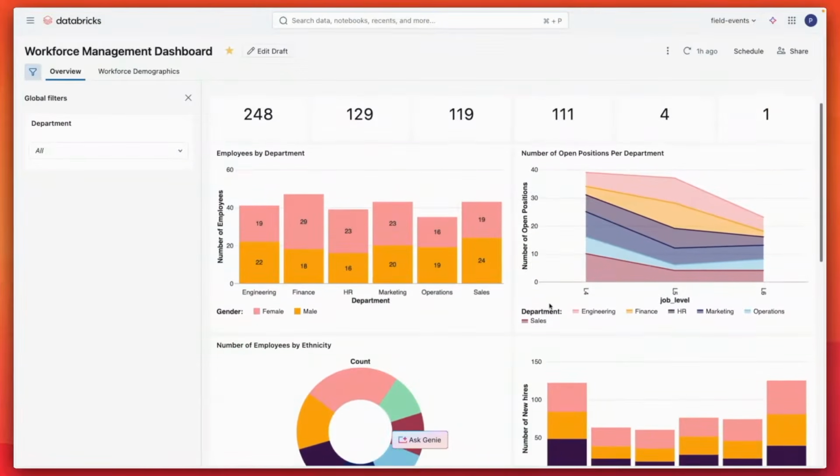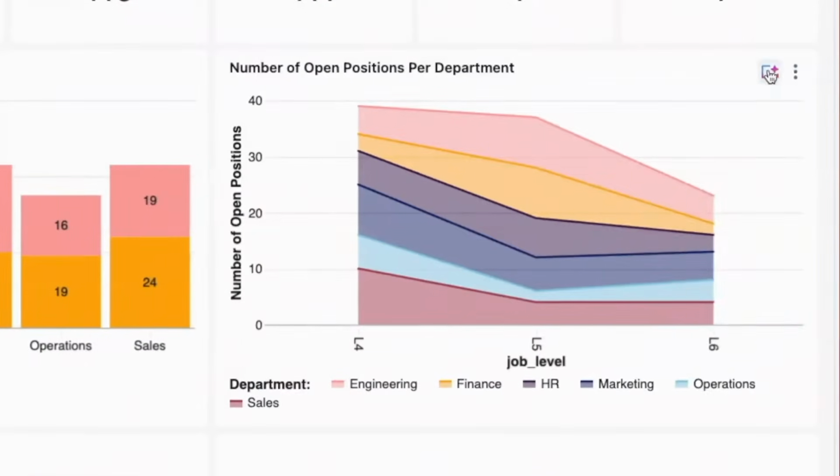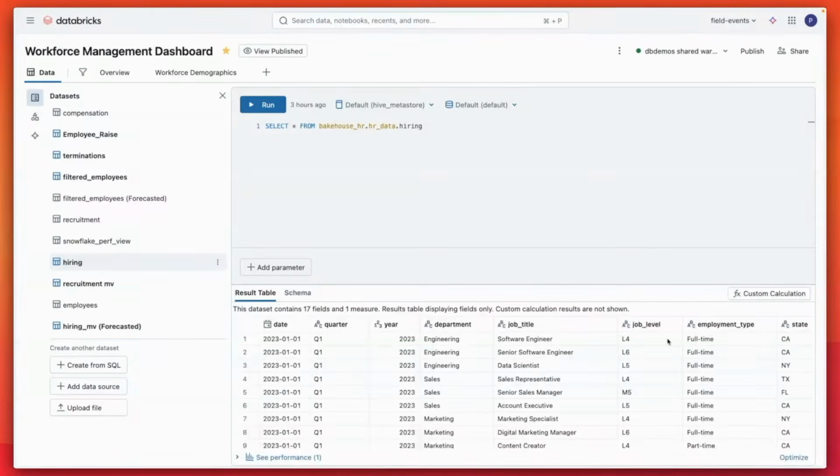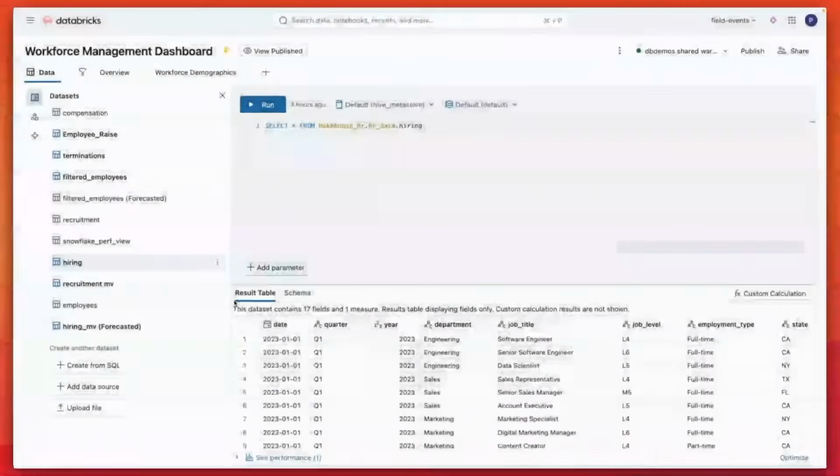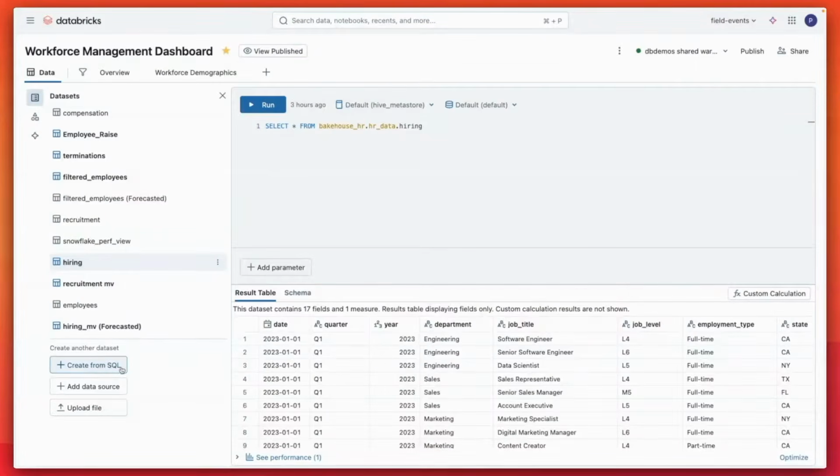But dashboards here aren't static. By clicking into a visualization, I can see the data set behind it, ensuring transparency into the underlying data set. From here, I can add more tables directly from Unity Catalog or use SQL to join additional data sets. That flexibility empowers analysts without breaking governance.